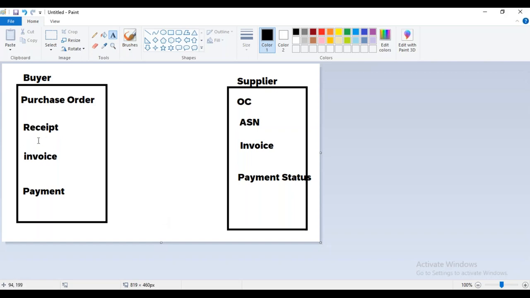So what will the buyer do? From the buyer's point of view, the buyer will create the purchase order, do the receipt, do the invoice, and do the payment. I'm talking about a simple P2P process, right? Now, in the same way, from the supplier's point of view, what are the transactions? The supplier will do the OC. Whenever they receive the purchase order, they have to submit the order confirmation, and against the order confirmation, they have to submit the advance ship notice as well.